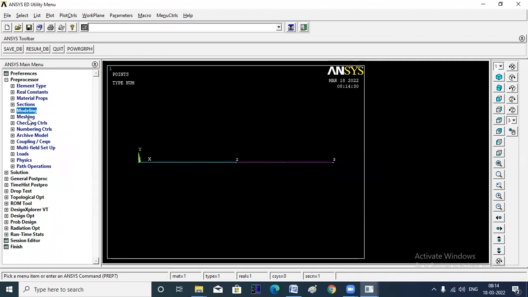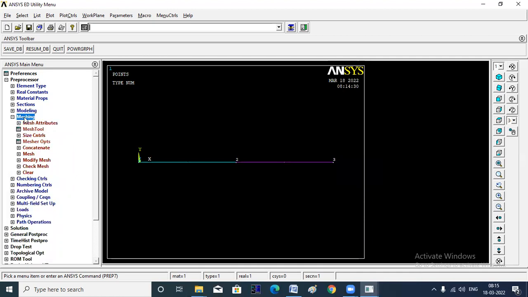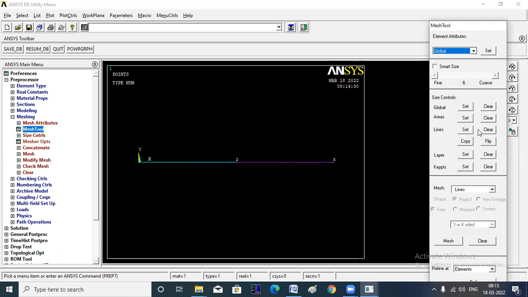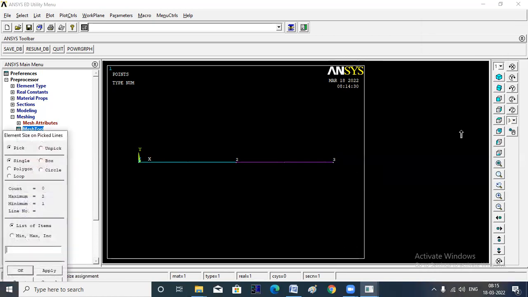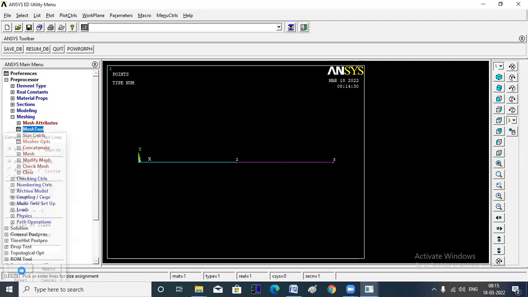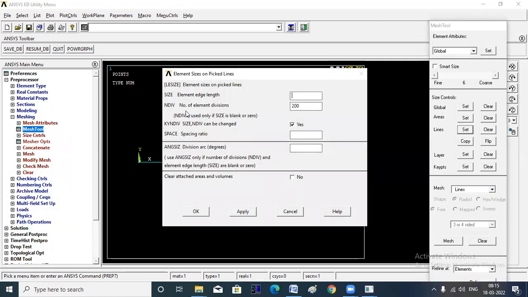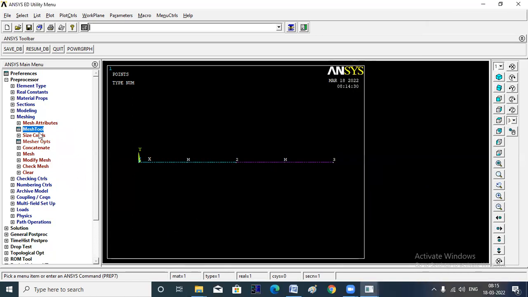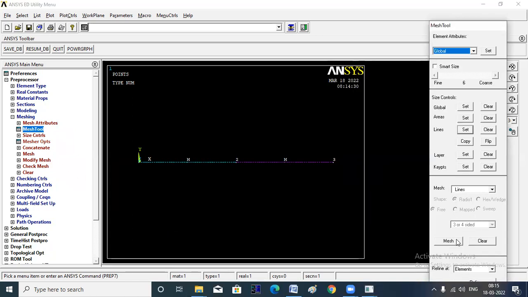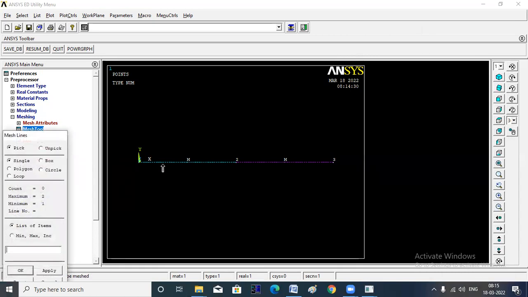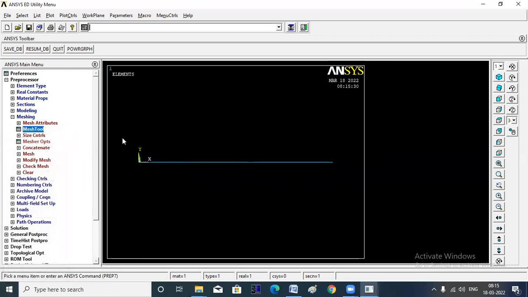Now what you have to do, you have to do the meshing. So go to meshing, mesh tool, line, set, select both the lines, say okay. Then here number of element division, we will put it as 200 again. Then say okay. And again go to mesh tool. Now what you should say, mesh. Then select these 2 lines and say okay. Now it has been completely meshed.